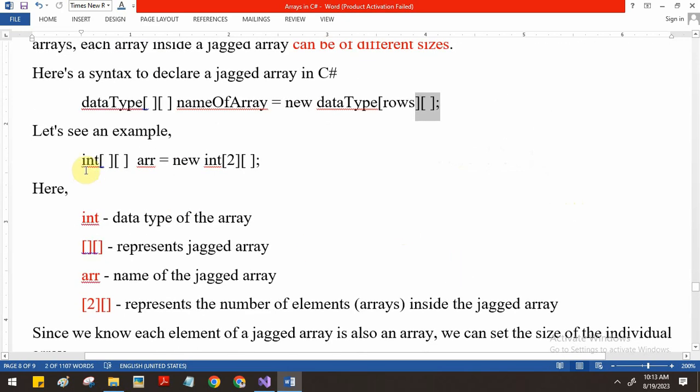So for example, how do we create an integer jagged array? You can use int, square bracket, again square bracket, the array variable, new int, and you give a base index, which is how many rows you want to create. For example, if I give two rows, each row can have a different set of columns. In the first row we can have 5 elements, in the second row we can have 10 elements. So it is not a fixed set of columns, right?